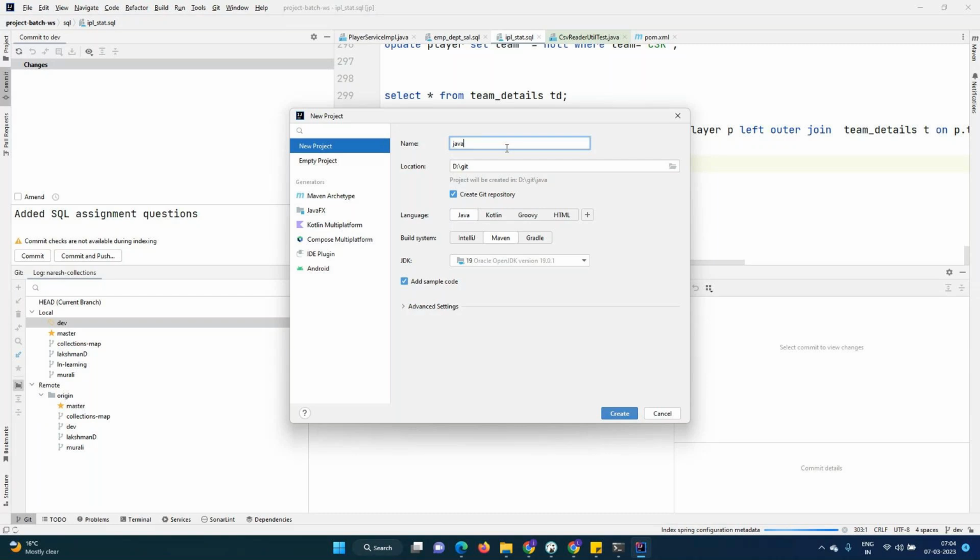This is the name I'm going to give it: March underscore full stack. March underscore Java underscore WS. This is what I'm giving as my project name itself, March underscore Java underscore WS.